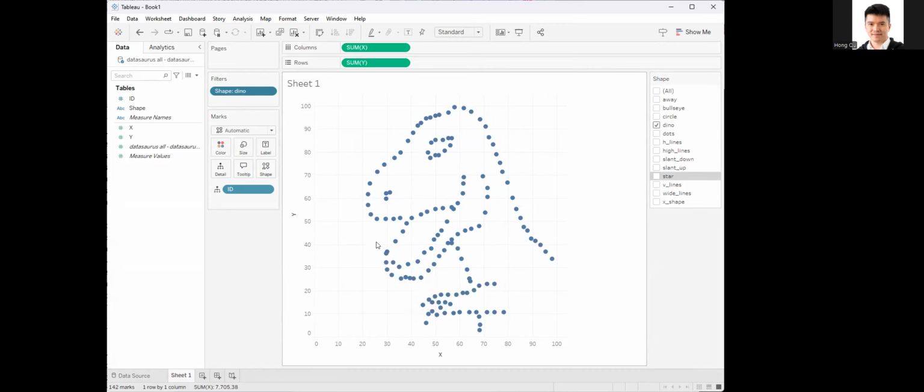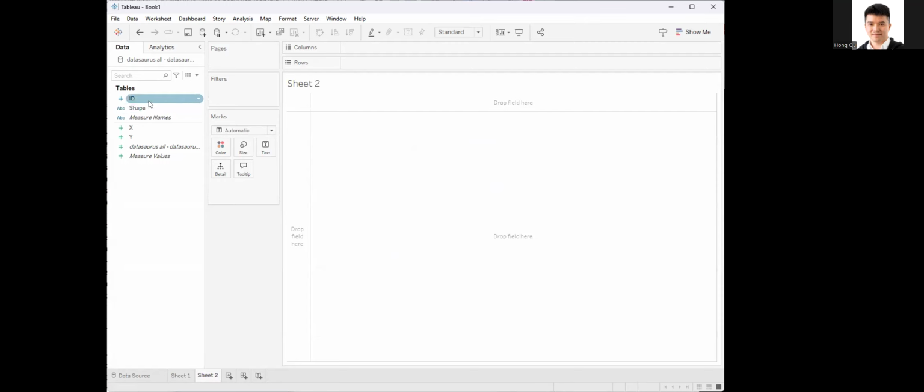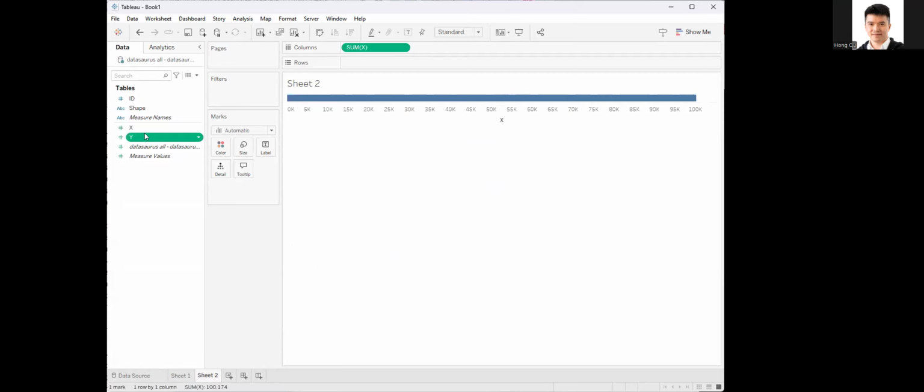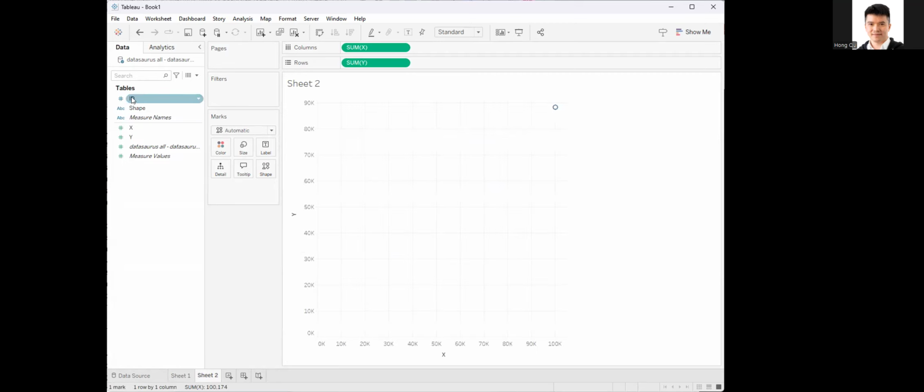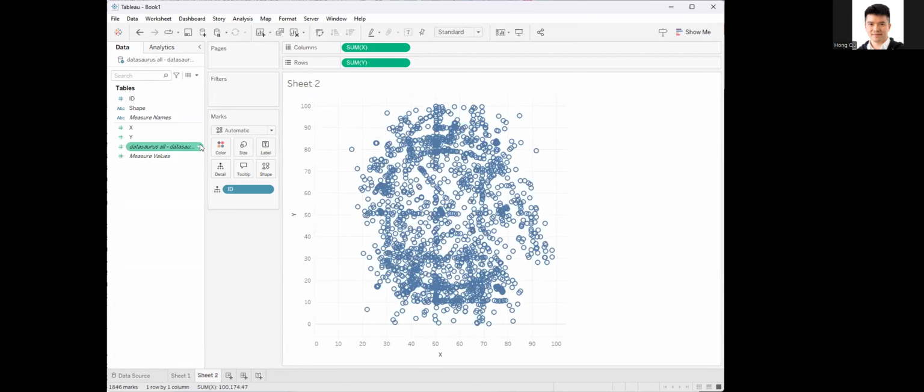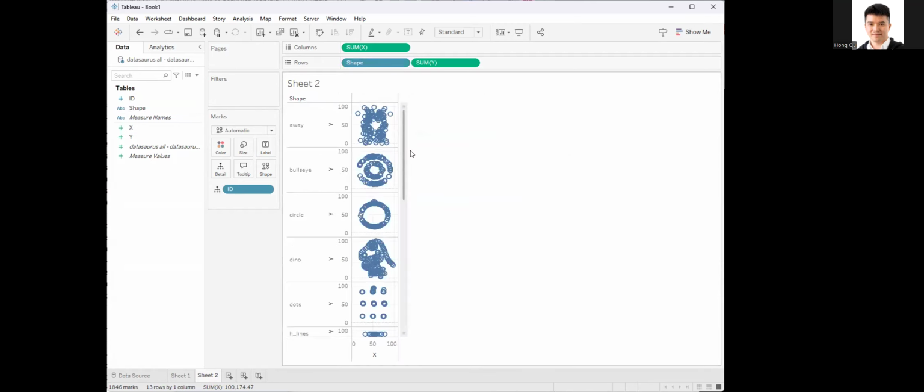Okay, and if you want all the shapes, this is more of an advanced trick. You can create a new sheet. You can drag again X as the column, Y as the rows, get each dot as separate dots by dragging ID into detail. One interesting thing is you can drag the shape to the left, and let's see what happens. And now you get each of the shapes separately.